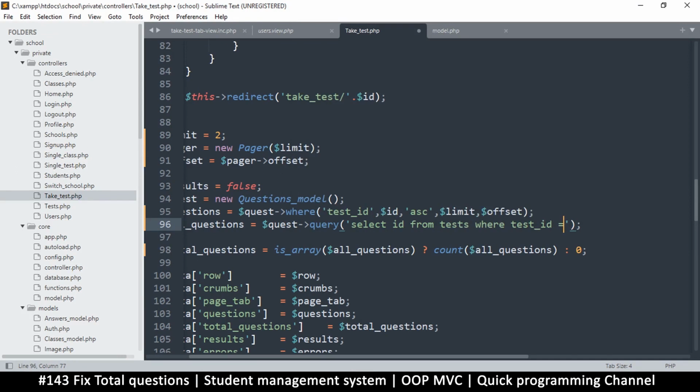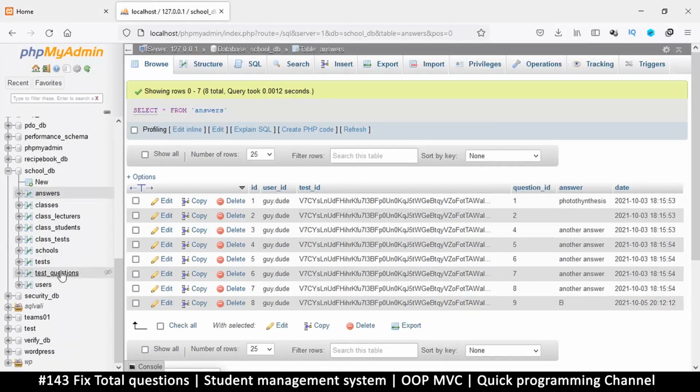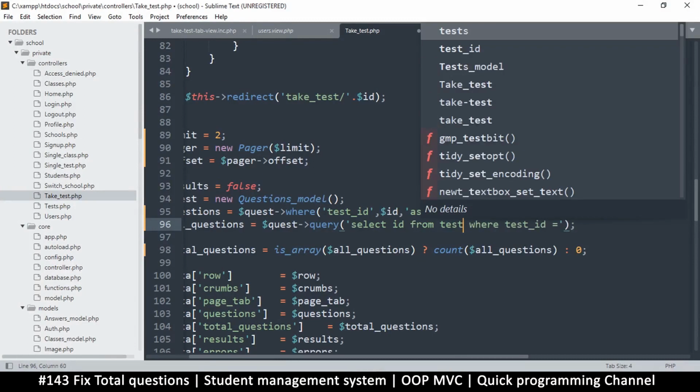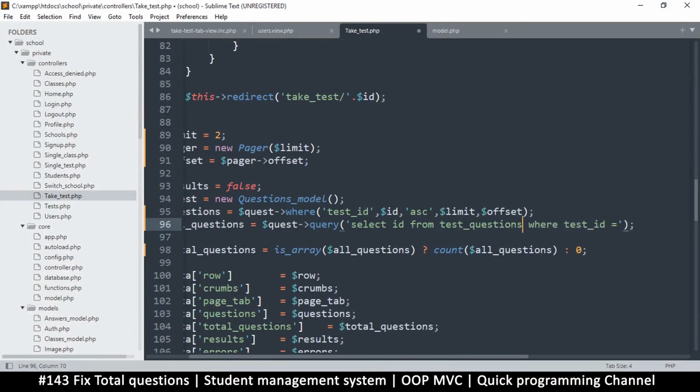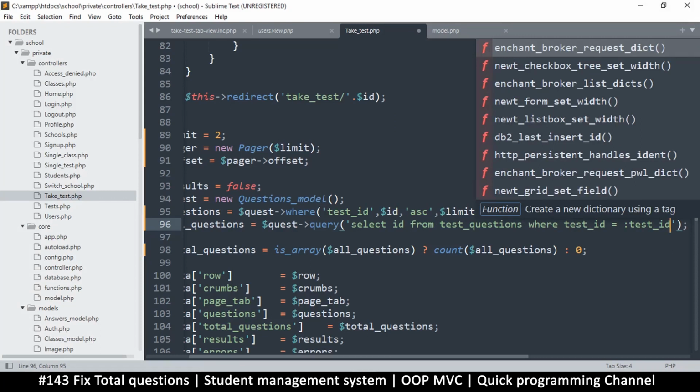Wait a minute. Wait, this is from questions, yes, not tests. So let's come back here. I want to check it's test questions. Yes. Okay, so select ID from test questions where test ID is equal to, let's just use test underscore ID like this.